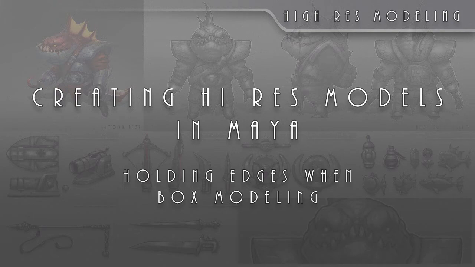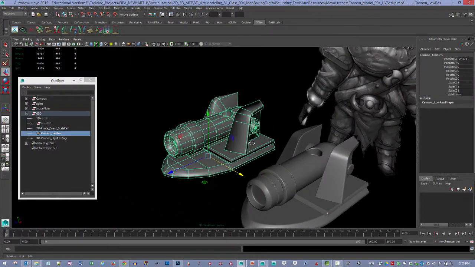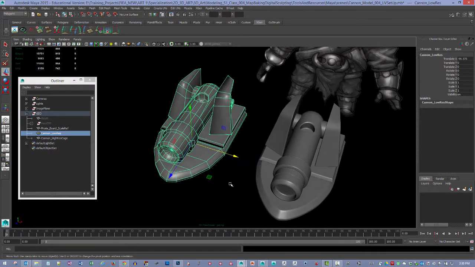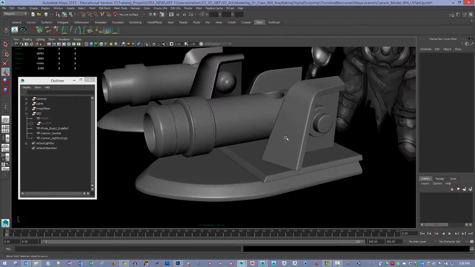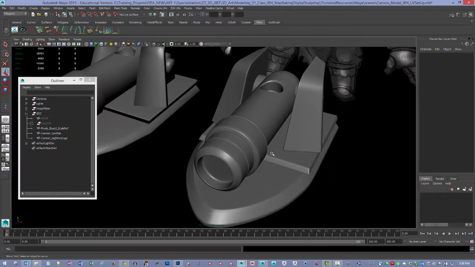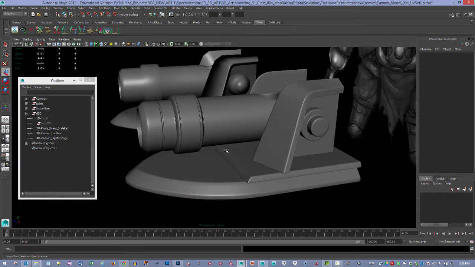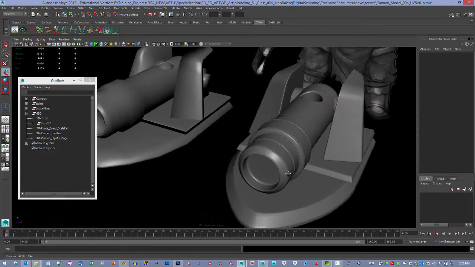In this video, we're going to be taking a look at how we can take our GameRes geo that we made, or our proxy model, and then use that to our advantage to go ahead and create a high resolution model inside of Maya. Now, this is going to be a high resolution model that's nice and smooth. It's not going to be the final detail pass that we're going to be doing inside of ZBrush, but it will give you a very nice and clean look.